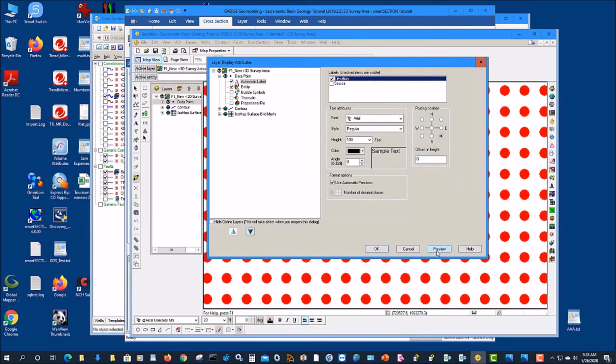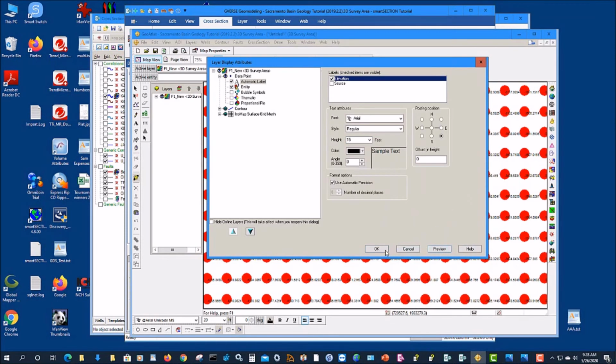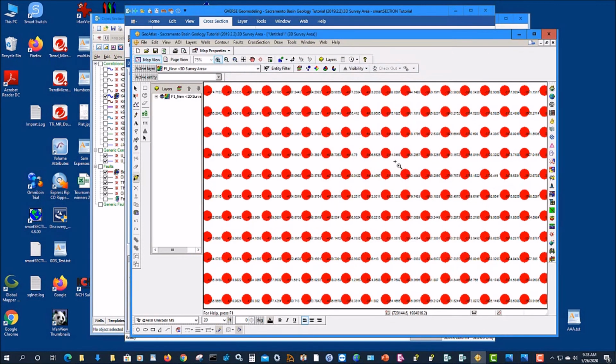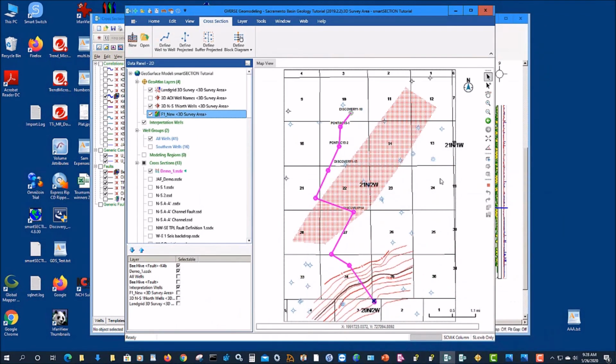Let me do a quick preview and see if they're big enough here. A little too big, so let me go to like 15. Let's see if that works. Preview. There they are. Okay. There's the data points. You can see the values coming over. All right, so we have a very high density of data coming in from that other data source. So that's what we're showing over here.